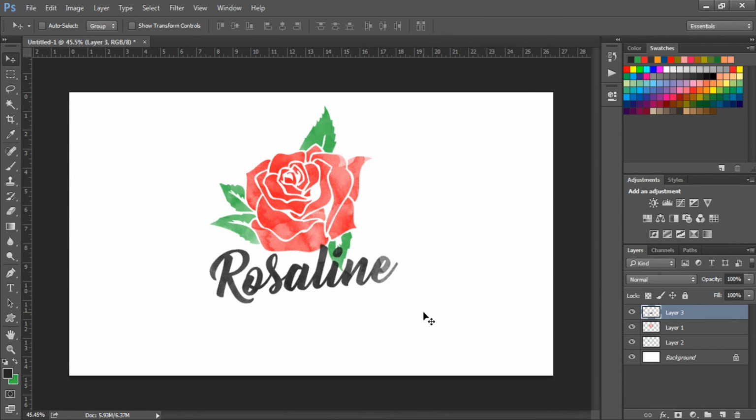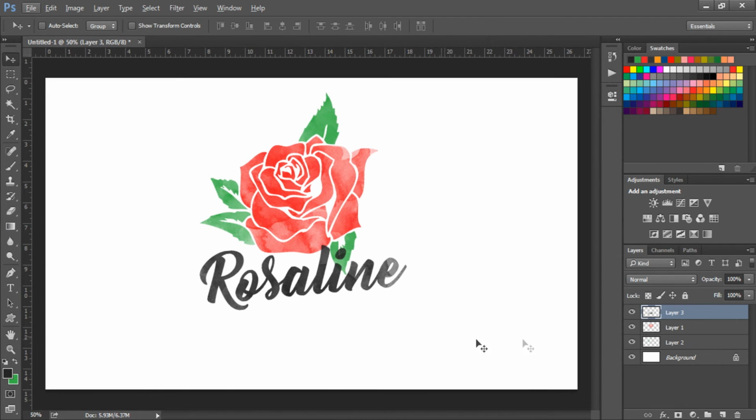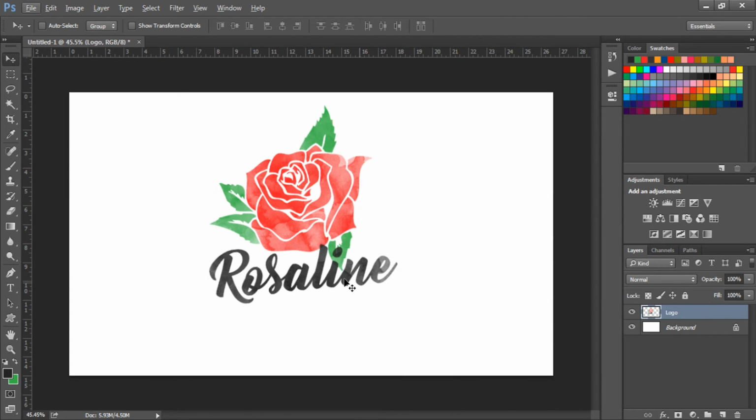Now select the three layers we created and press Ctrl Alt E and we'll combine all the images into one. However, it is not recommended if you want to change the font later. Delete those three layers and you are done. You can rename the layer if you like into something you prefer.